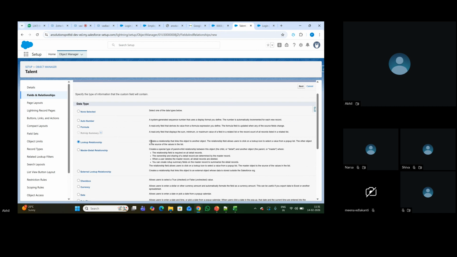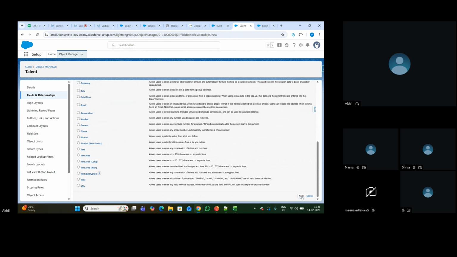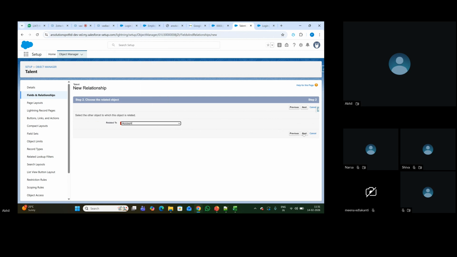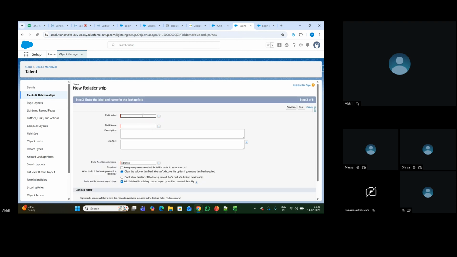If we click this lookup relationship, here we can see the description. Create a relationship that links this object to another object. This relationship field allows users to click on the lookup icon to select a value from the pop-up list. The other object is the source of the value in the list. In order to link the two tables in Salesforce, we'll use the lookup. Next, relate to account. We should link this talent to which account, which client. Field label: client. I would like to know for this talent, who is the client?